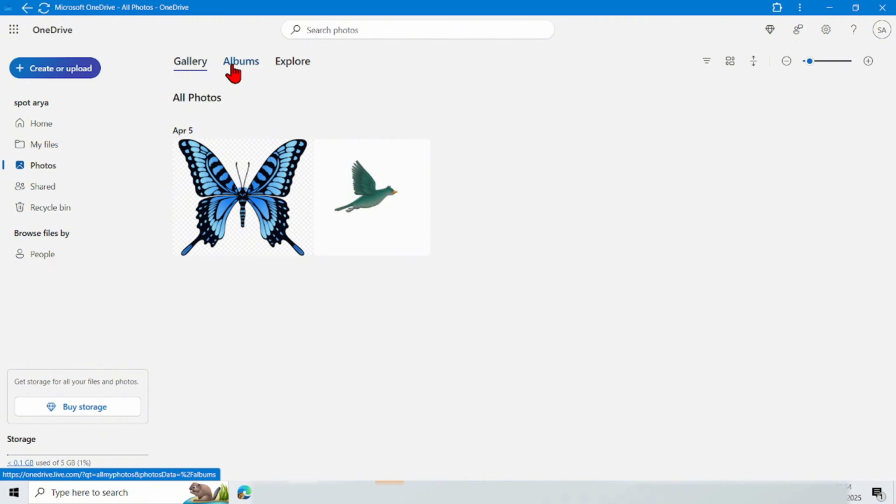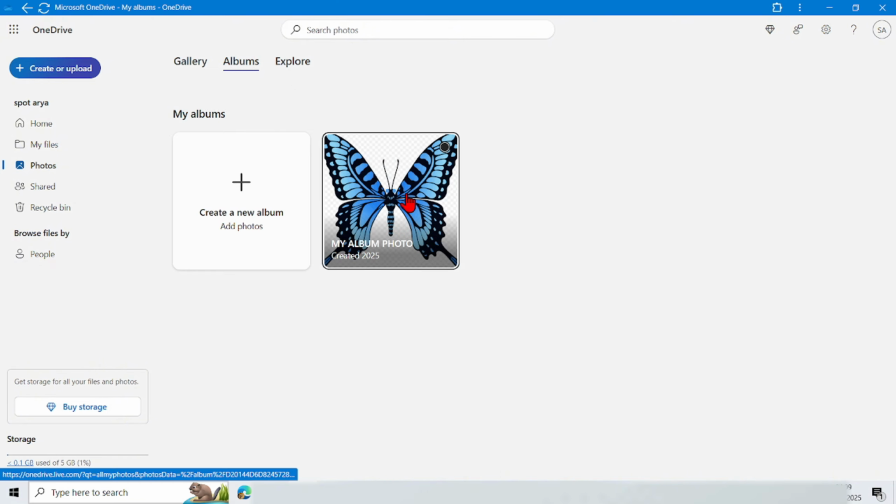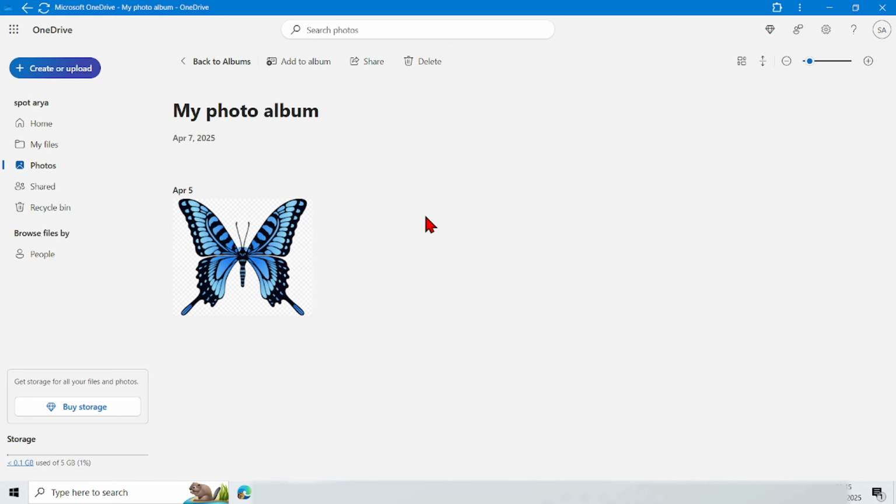Tap the Albums menu here. Here the Albums menu display. Enter the album to be deleted. Well, here it has entered my album.